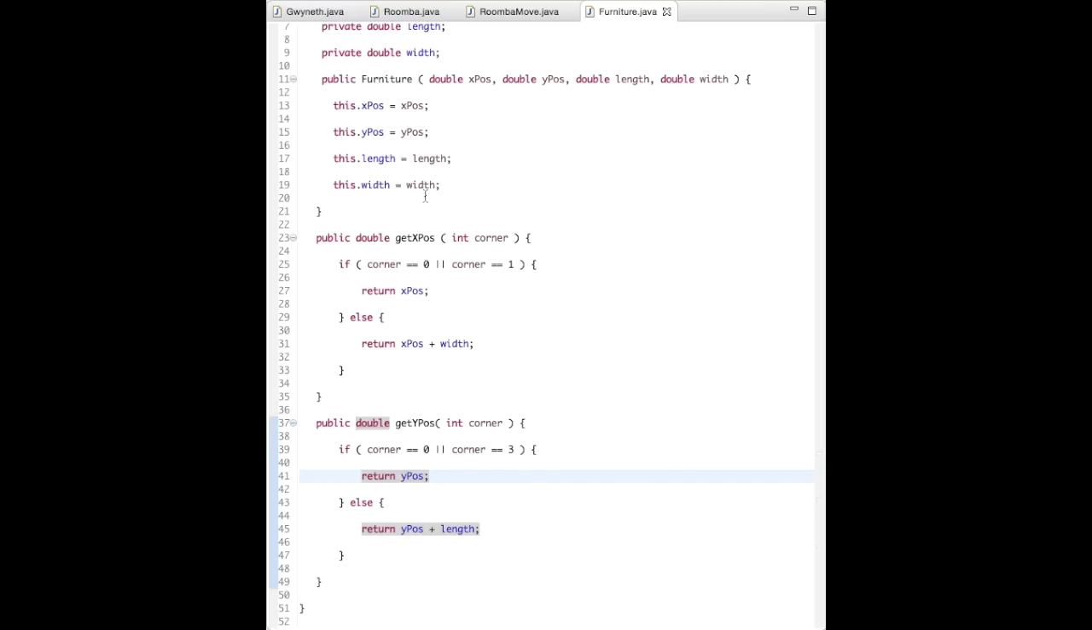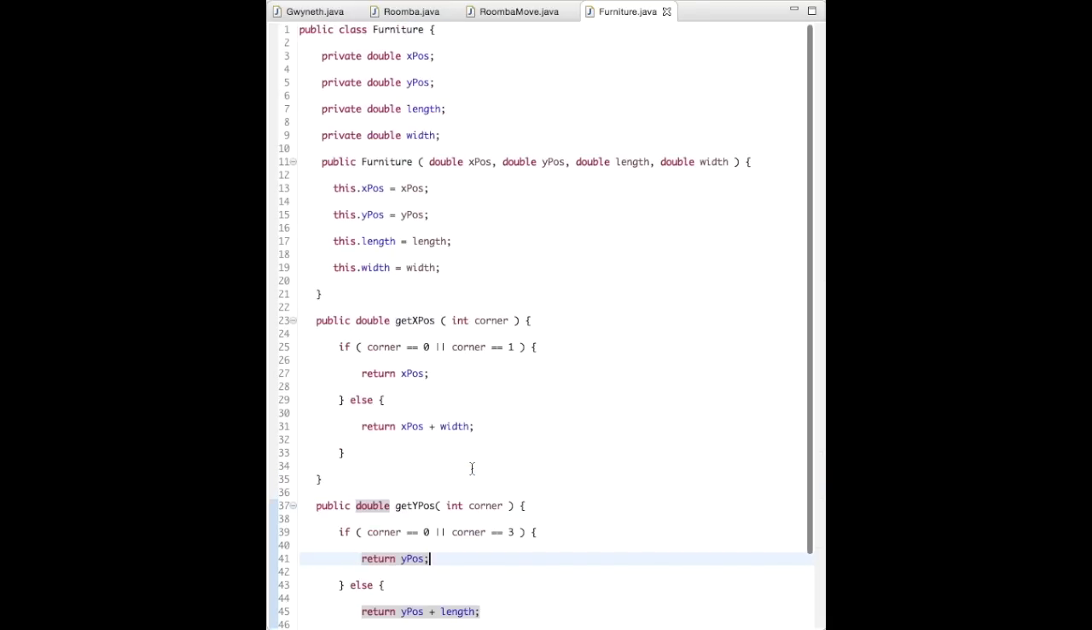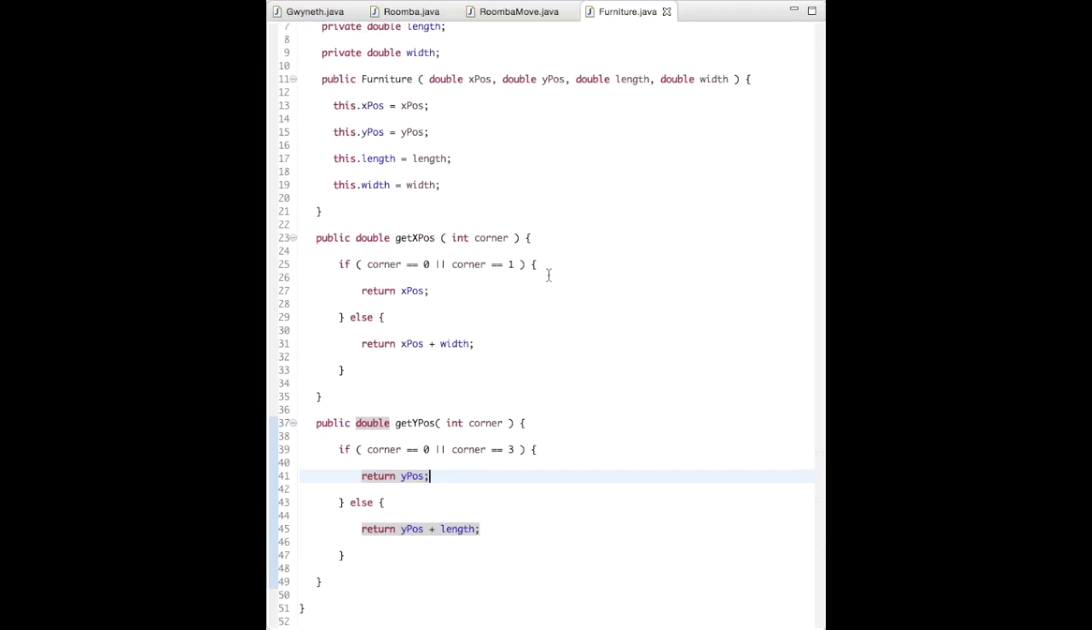This is quite subtle, but it's a nice and neat way to understand exactly where our piece of furniture is in the room. So that's furniture done for now. That's furniture completed for now.